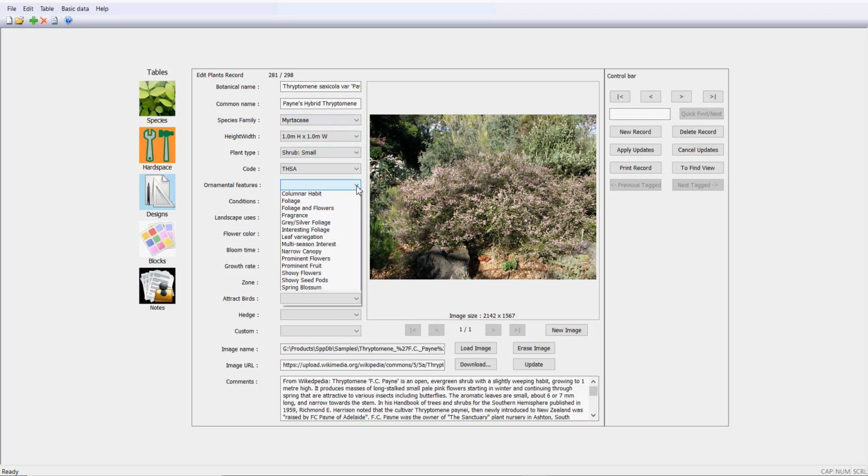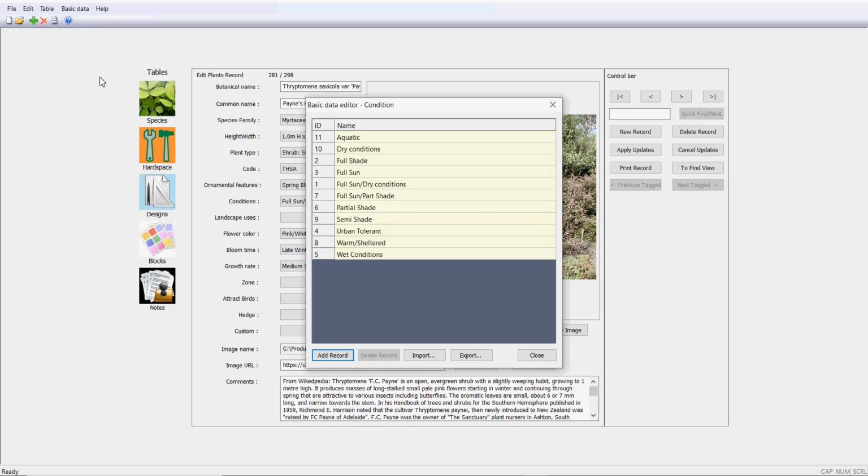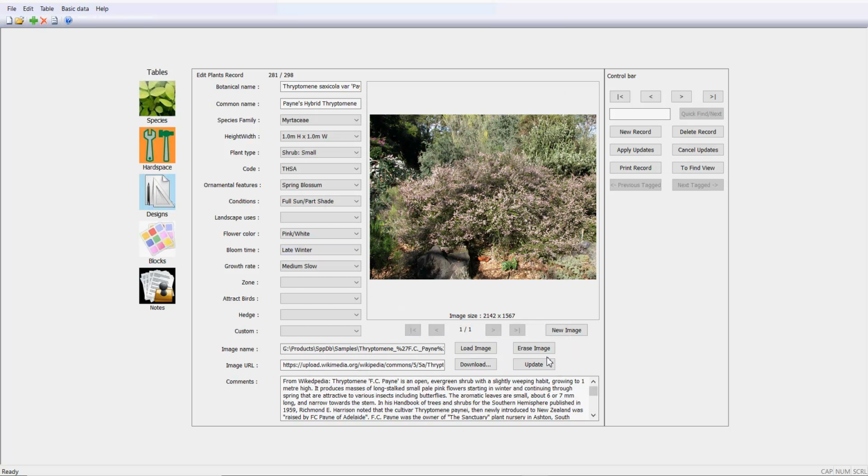Now, ornamental features, we might be wanting to categorize that or add our own. It's got spring blossom, so we could do that. The conditions it will grow under are full sun and part shade, so I'm customizing this by adding my information, and if I wanted to change conditions, the tags that we use, just click in here and add a new record. So it's completely malleable, the way you work with SppDb.